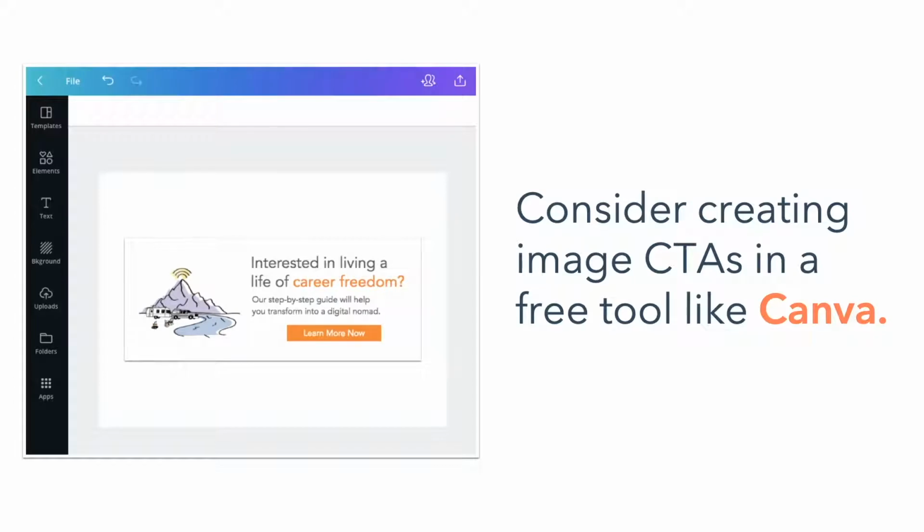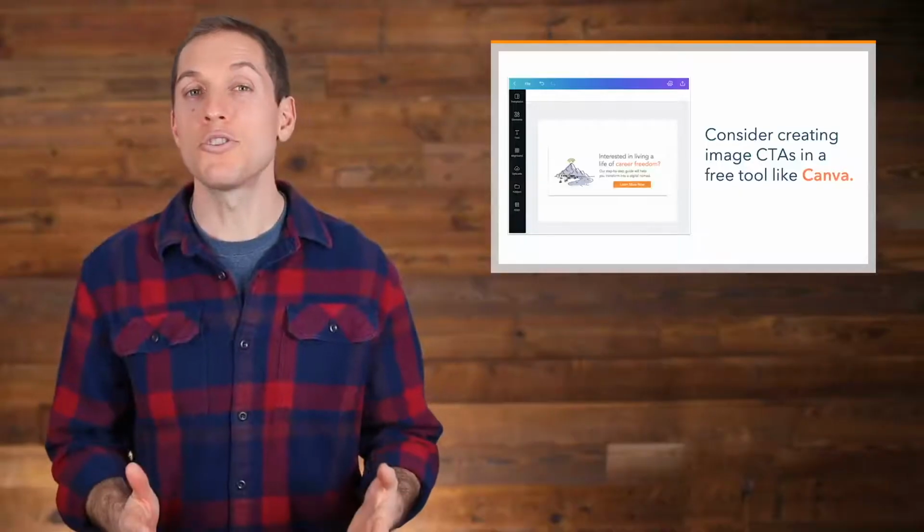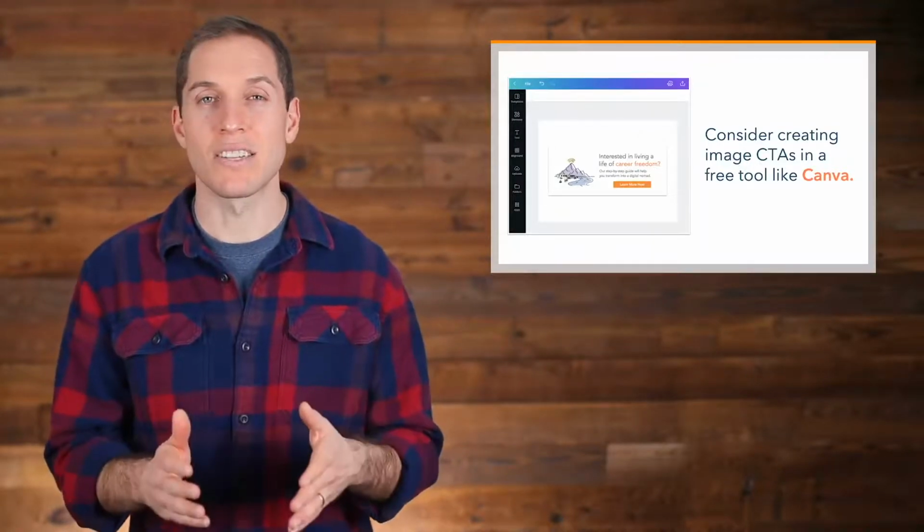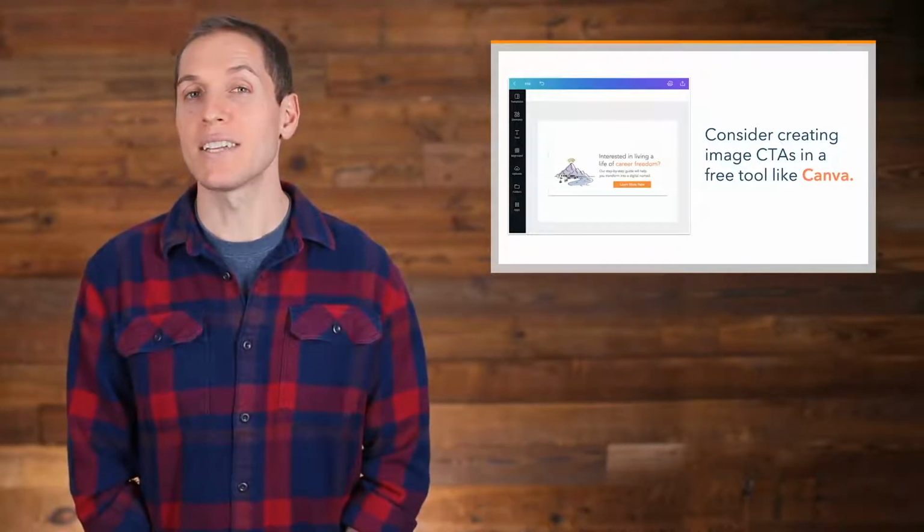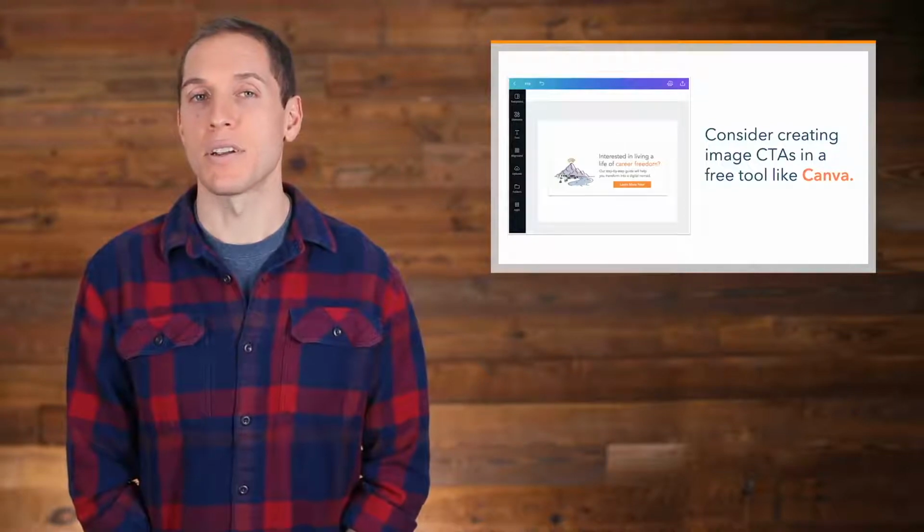And speaking of style, consider creating image CTAs in a free tool like Canva. And once you choose a design for image CTAs, stick to it. Again, creating consistency will give your reader a better user experience.